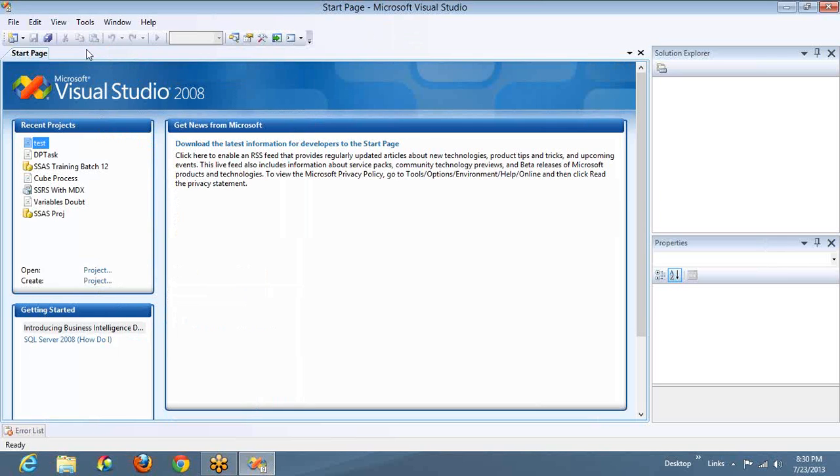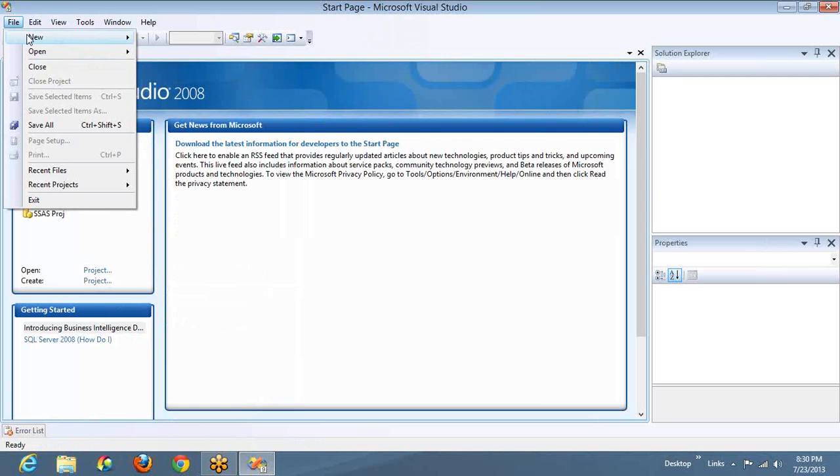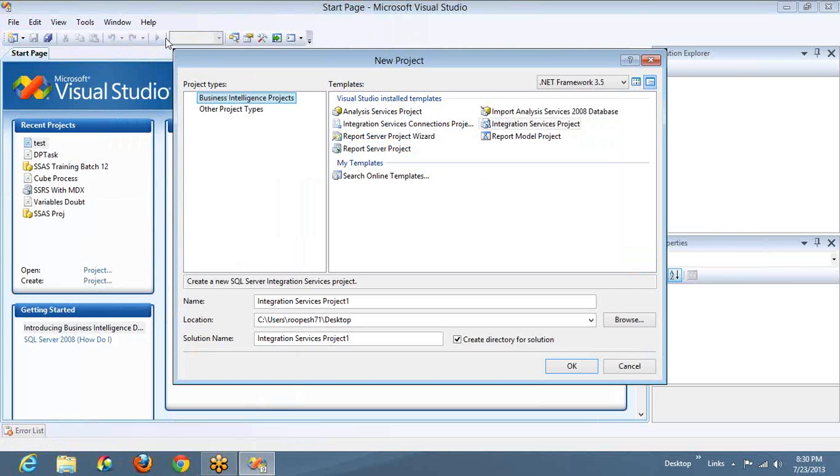If you have created any other projects on your computer, then all the recent projects will be listed here, if you want to directly go to a particular project. Now, let me show you how to create a new project in the BIDS environment. You have to go to File, New, Project. If you go to File, New and Project, it will list all the kinds of projects that are available.